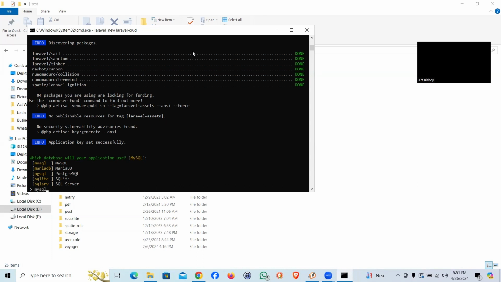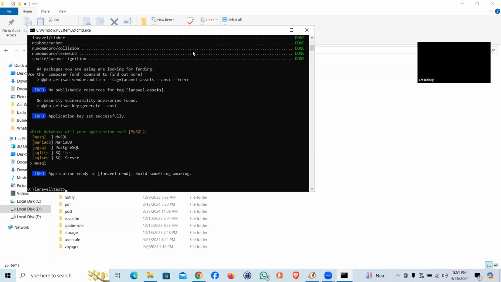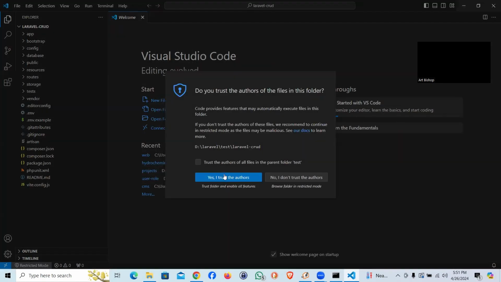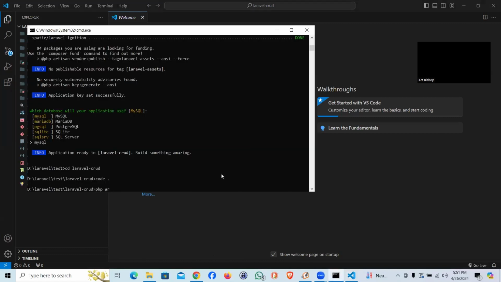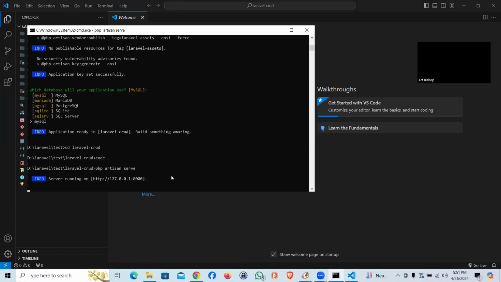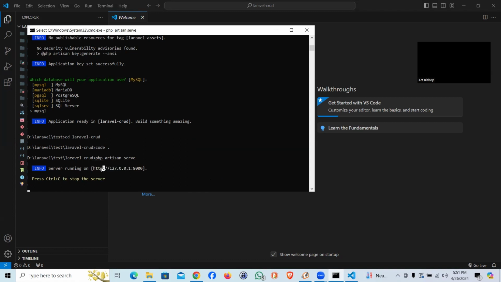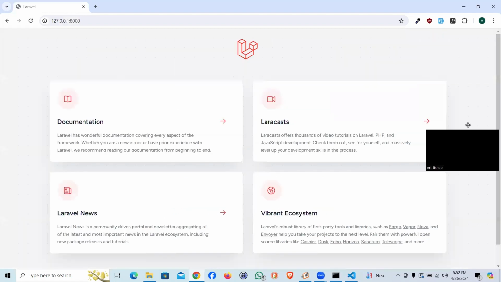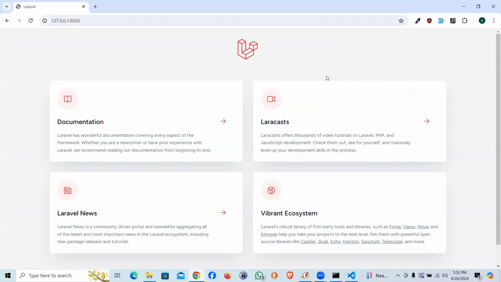MySQL. So let's get into Laravel CRUD, and I'm going to open this in VS Code. Perfect. So we did create a project. Let me run it just to show you a glimpse of how it looks. Okay, I'm going to use Google Chrome, and that's the default structure of Laravel. That's the opening page, startup page, whatever you say.